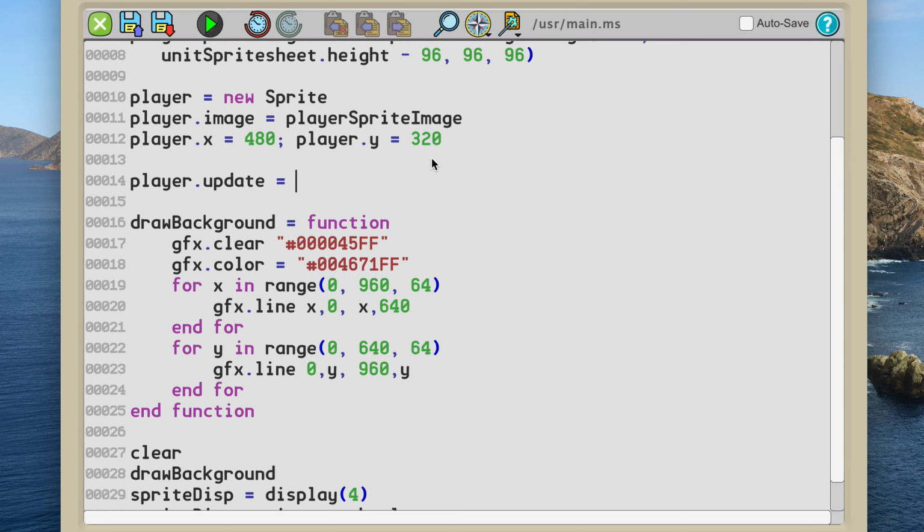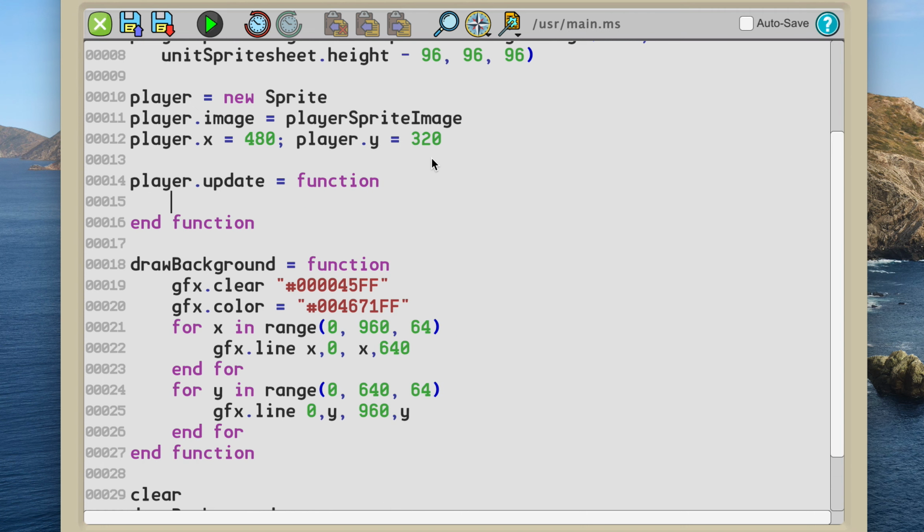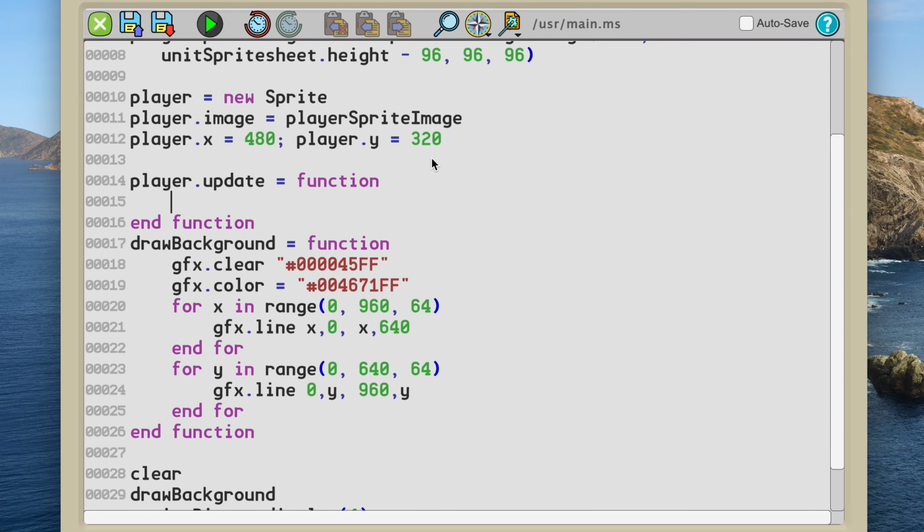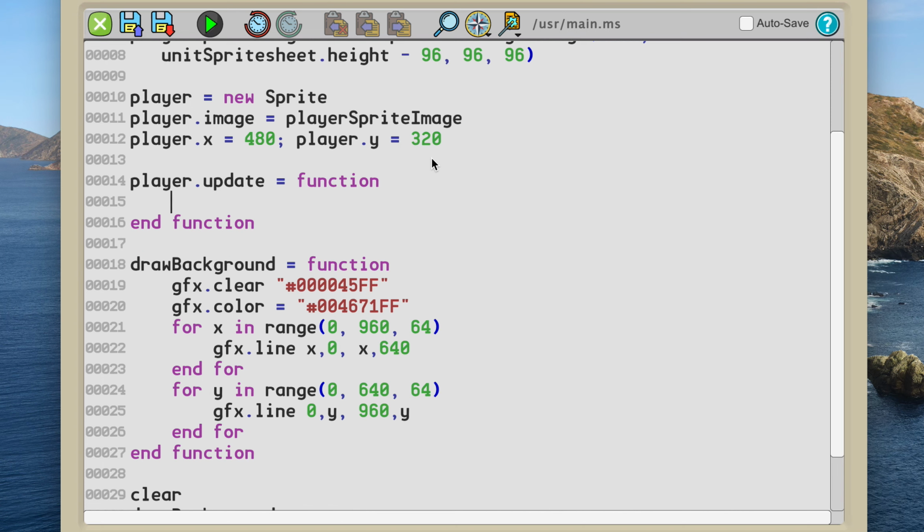Player.update equals function. And by the way, that trick I just did, in case you don't know, this is what happens if you hold the shift key and press return. It inserts the block closer and the blank line and then puts the cursor on the blank line. So that's a little shortcut.